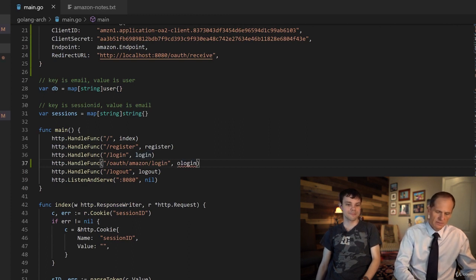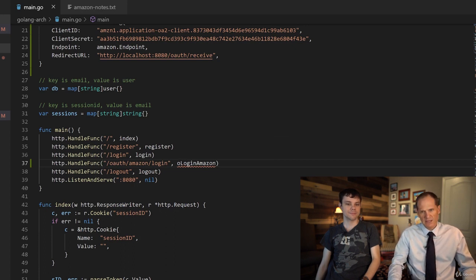OAuth login Amazon, and camel case it. Would you have any other naming convention on that? I would flip login and Amazon just so it matches the URL. But that would just be a personal taste thing, not necessarily. Yeah, that's good.